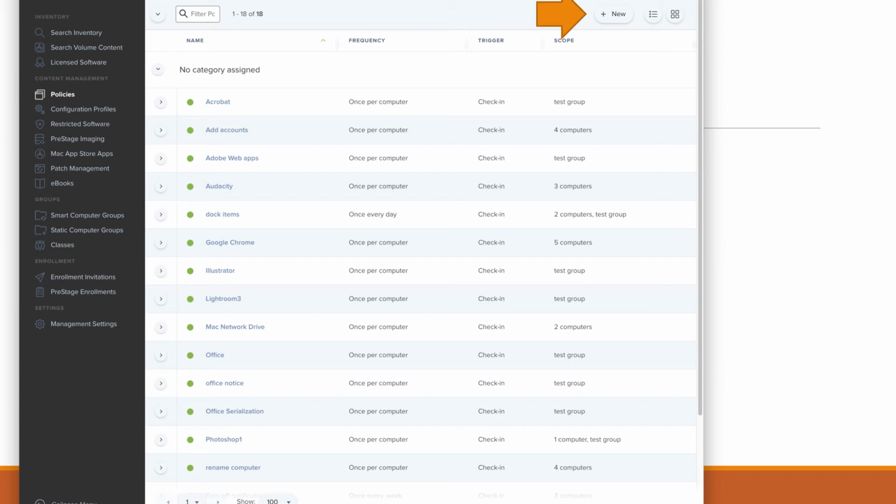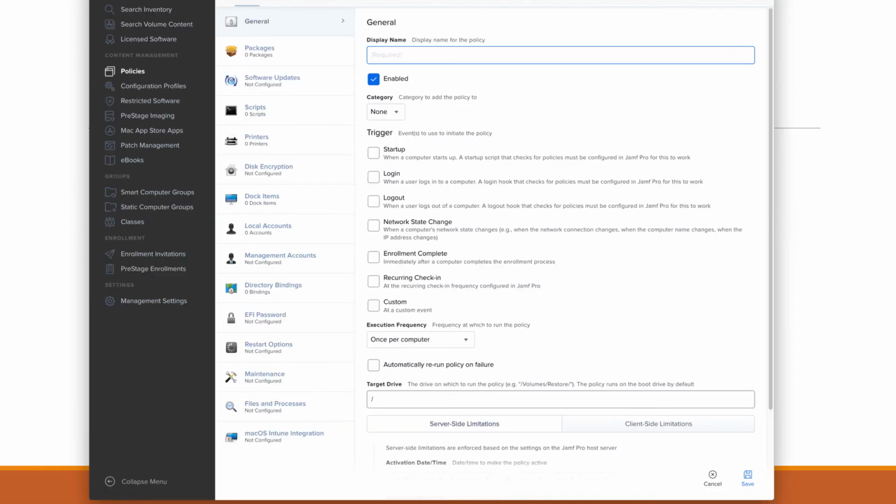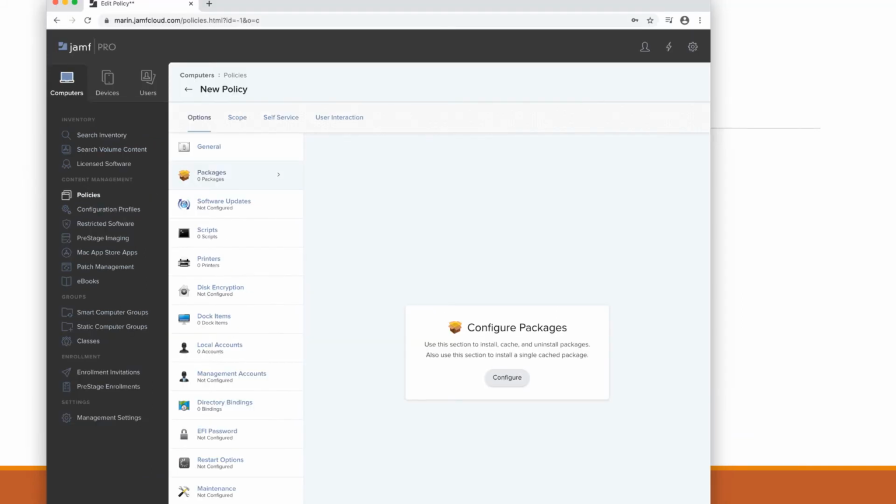Then you can go to Policy. I think this is a little switched around. It should be Policy first, then New. And next, you have to put in the name of the policy that you're creating. This is when it will actually occur, and what I have been using commonly is recurring check-in. That was every 15 minutes for Jamf, and that way the package will get installed as quickly as possible.